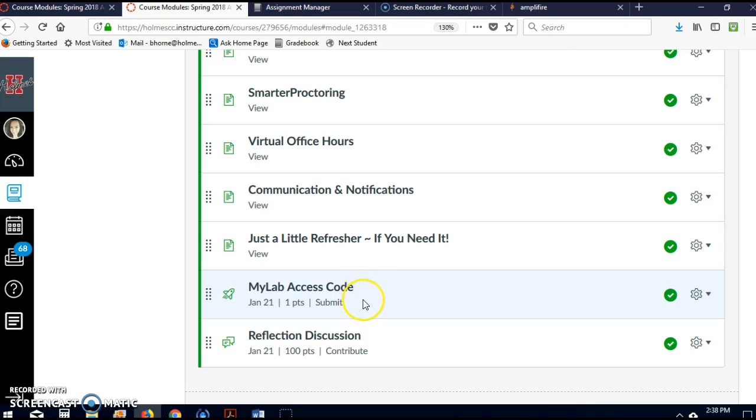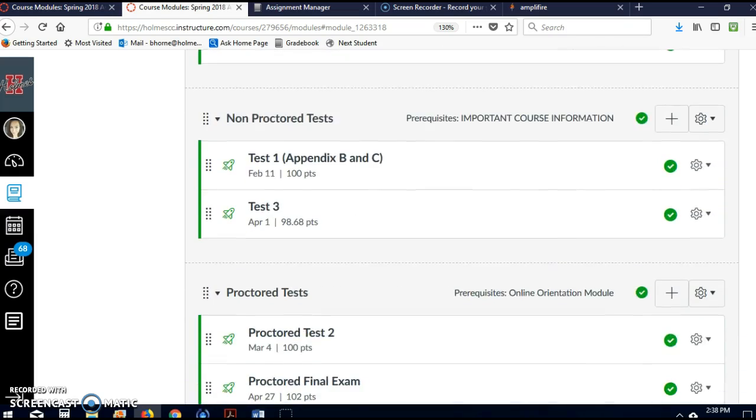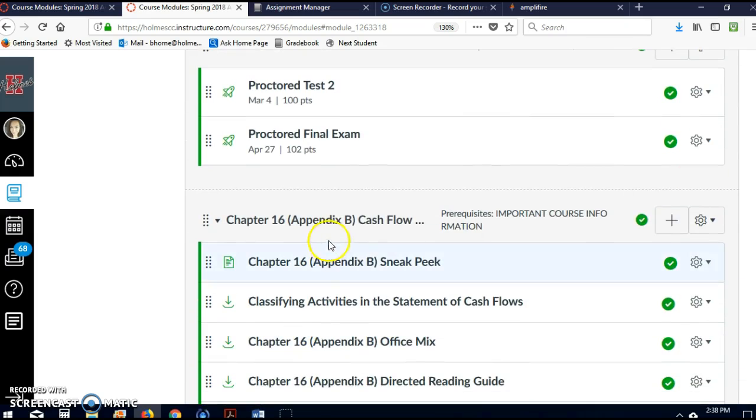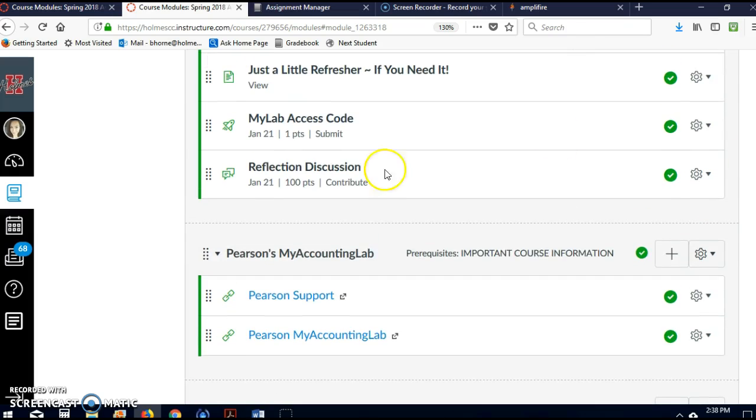And then you will take your MyLab access code and you will do the reflections discussion. And those are the things that are due this week. And then starting next week, if you scroll on down, you will be starting on Appendix B. But that is all that is due for week one.